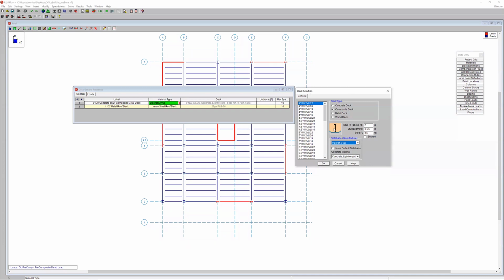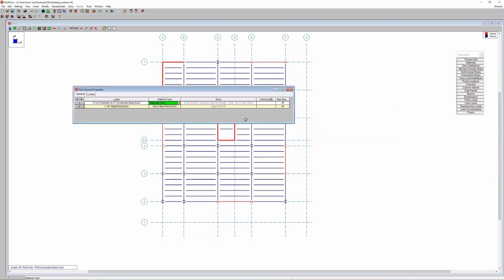We can then choose, in conjunction with this deck, what our overall slab thickness and slab layout are. In this case, I'm going to choose a 5-inch normal weight concrete with a 2VLI. I can also make sure that we choose the proper normal weight concrete and that my stud height, my diameter, and my stud strength are all what I want them to be. So I can click OK. So in this case, I've got that.